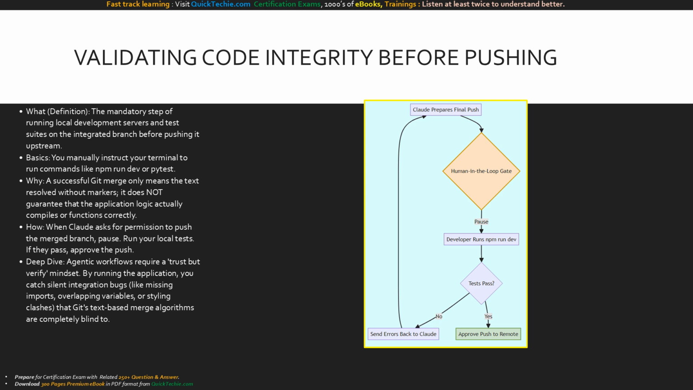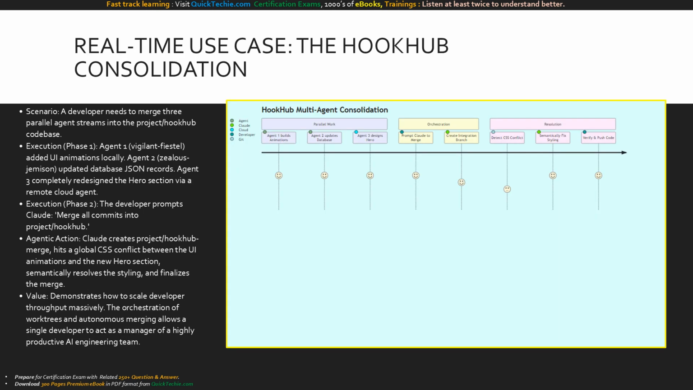This flowchart illustrates the mandatory validation gate. Claude prepares the final push, but we introduce a human-in-the-loop gate, highlighted in orange. The developer pauses the AI and manually runs the local development server. We hit a decision node. Do the tests pass? If no, we loop the errors back to Claude for fixing. If yes, we hit the green node and approve the push to remote. Never skip this gate.